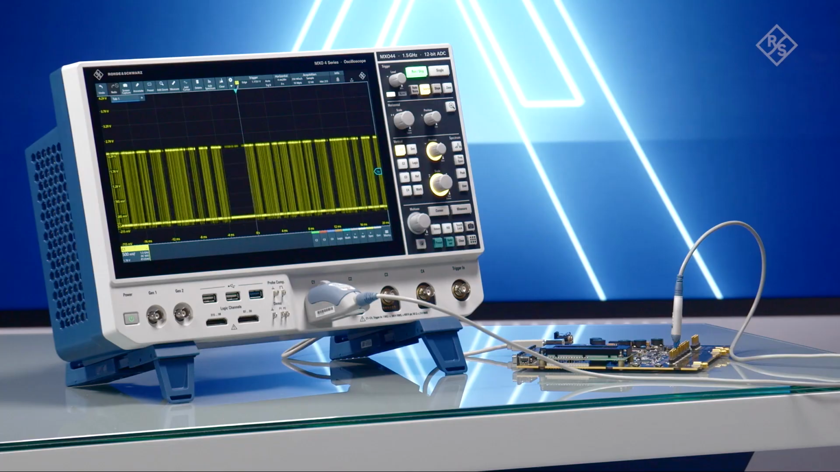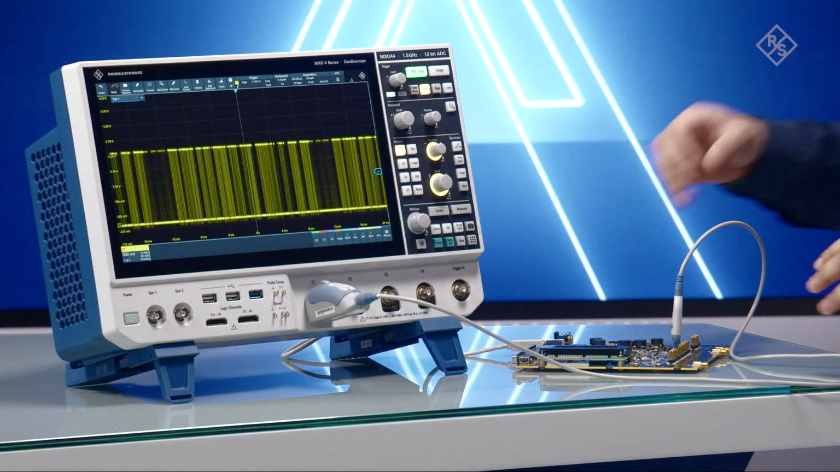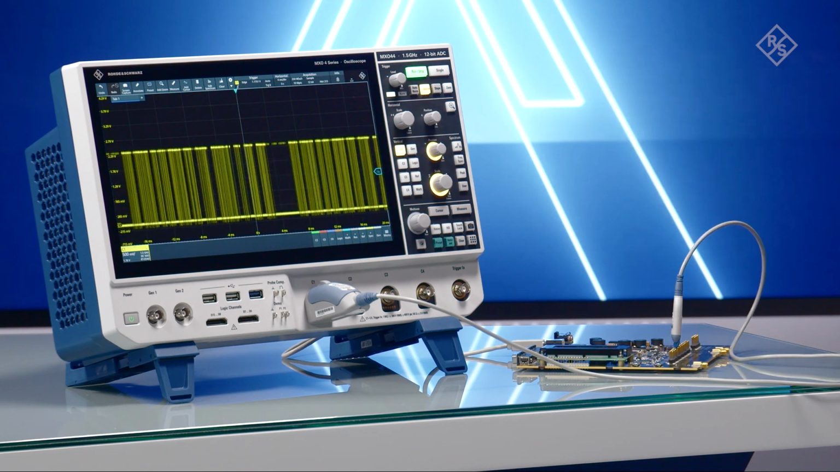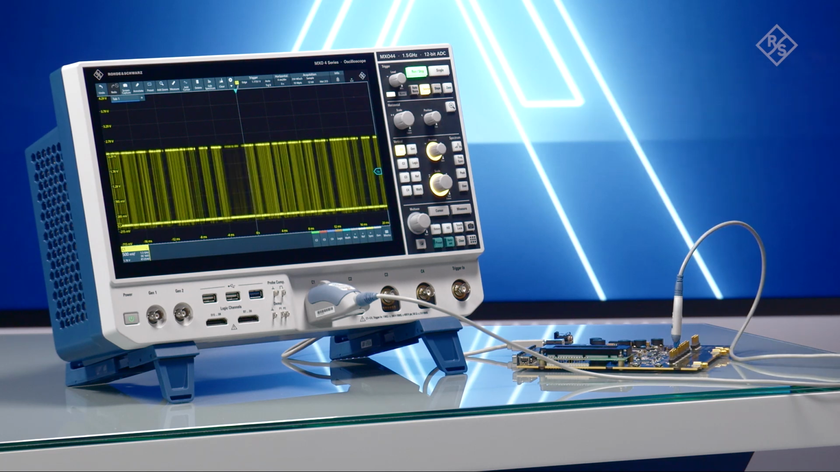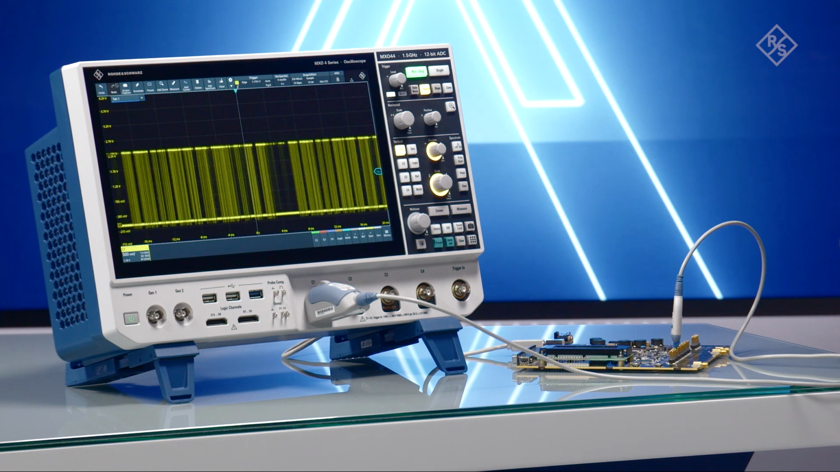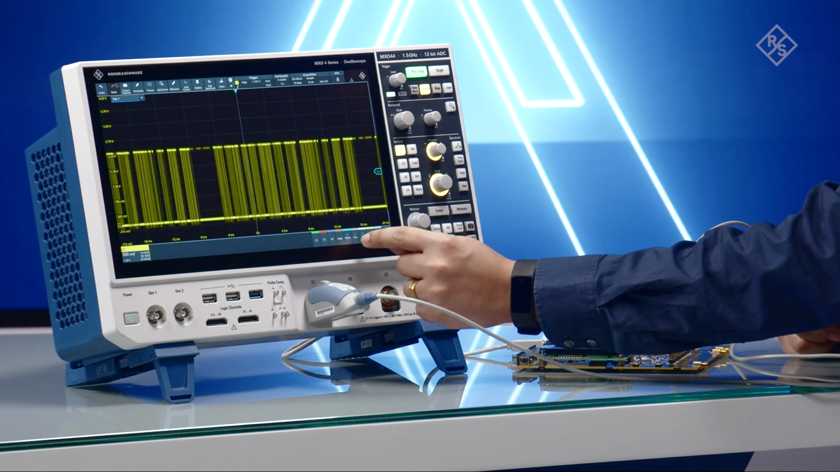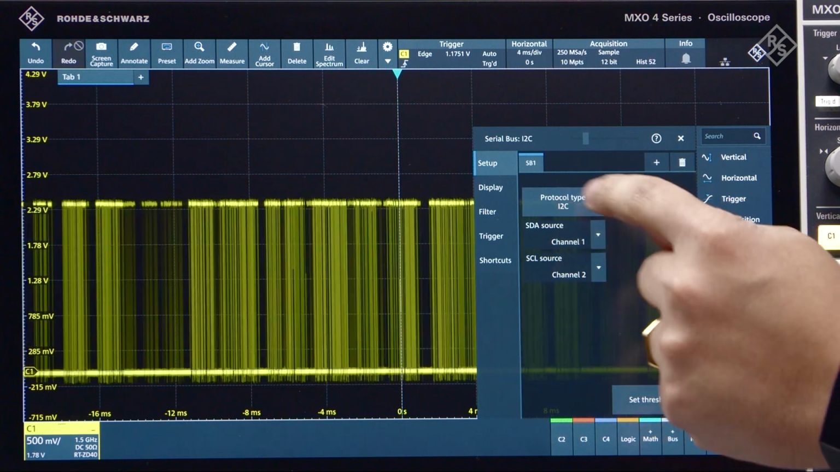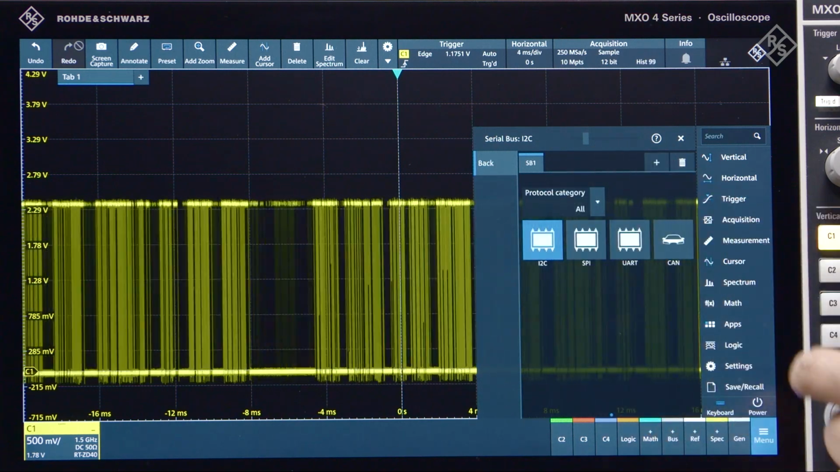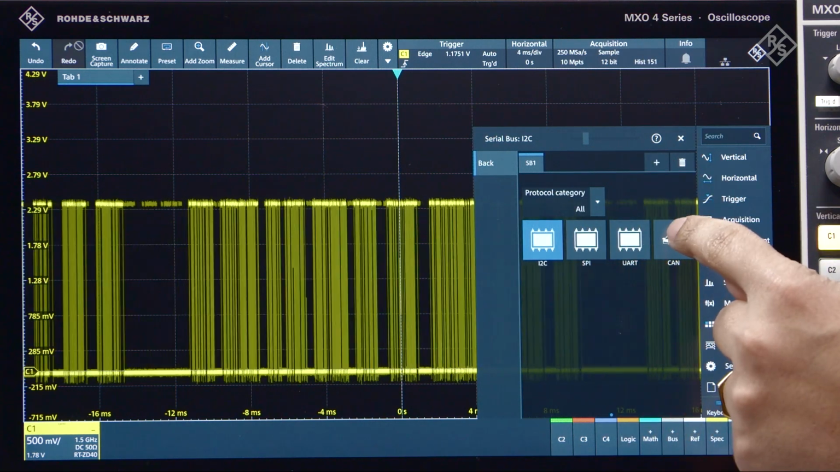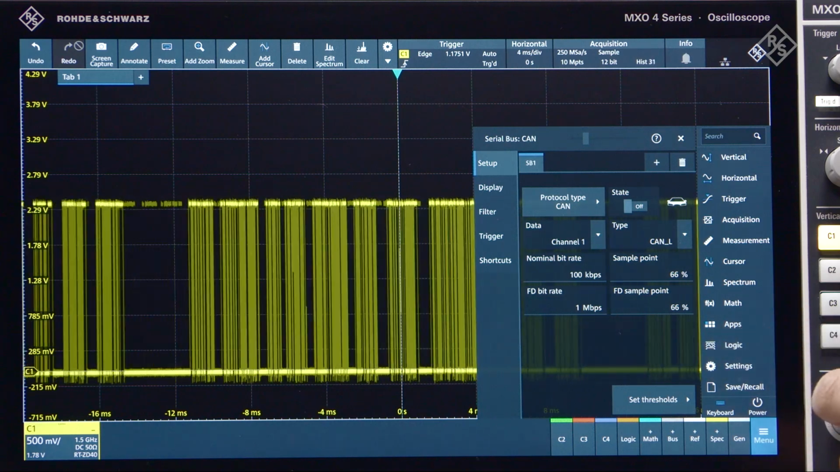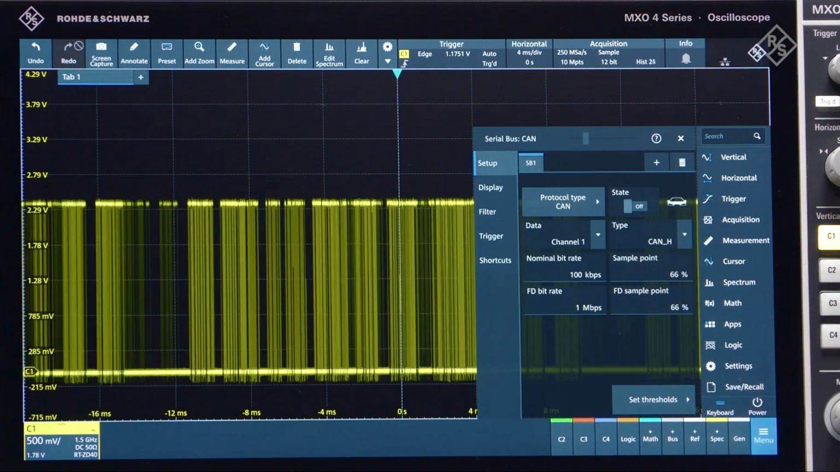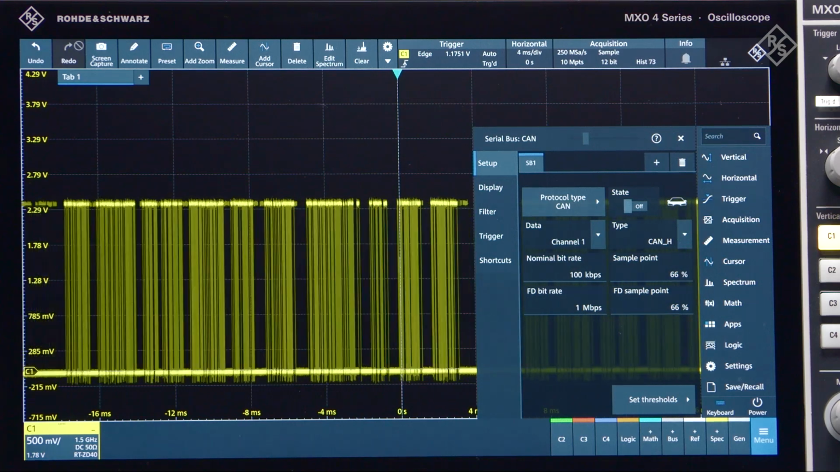Let's have a look. Here I have, with the DUT connected, a CAN interface that's been captured with the differential probe on channel 1. To enable a decode of this bus, all I have to do is go at the bottom and click on the bus and choose the particular protocol type. Now here I can choose between different standards, so let's go ahead and choose CAN. And as this is a differential signal, I can say that this is a CAN high signal.